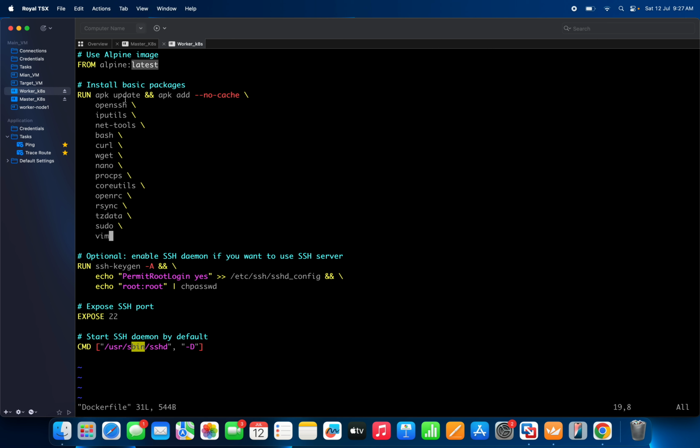Okay, now if you see here, I added the install package step, where I installed basic packages. In Alpine we use the apk command to install packages. So I gave the command and below it the list of packages I need. If you see here, OpenSSH, net-tools, bash, curl we get.